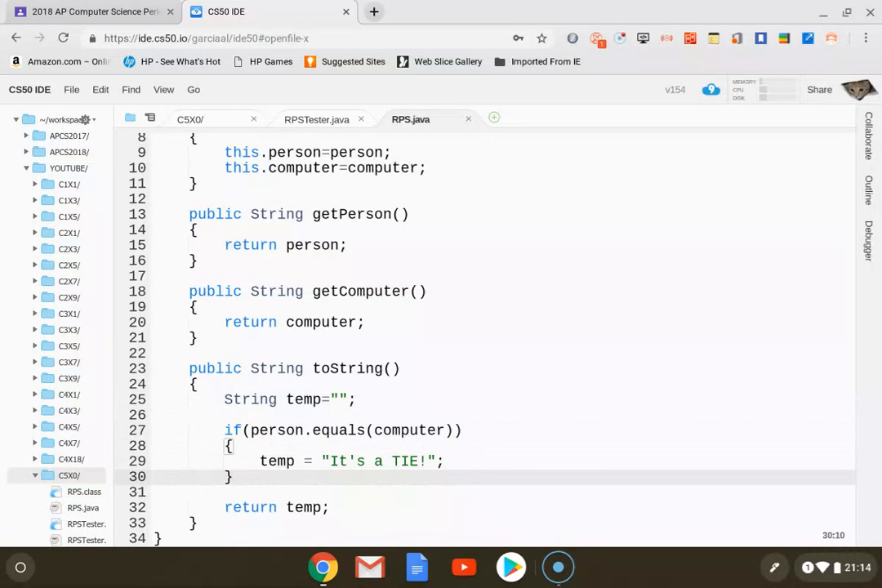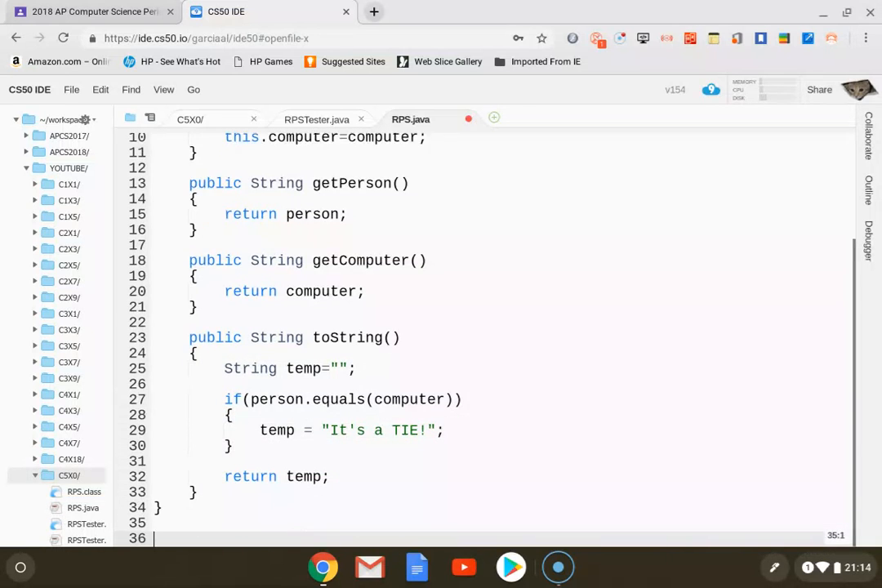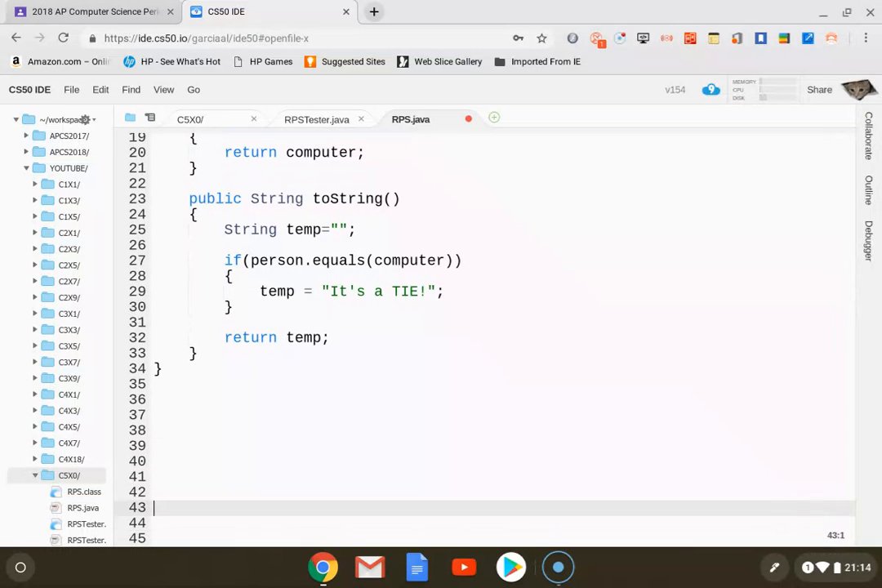Well, there are 3 different ways to tie. There are 3 different ways for the computer to win, and 3 different ways for the person to win, right? All right, let's try and get all the cases. Let's move this up a little bit. So what else can there be?